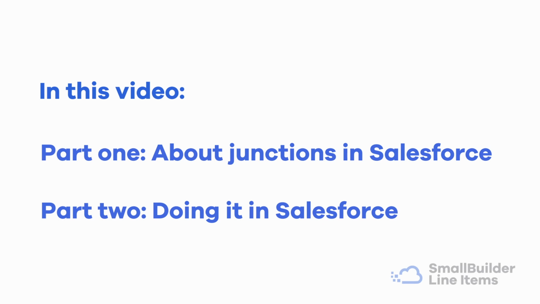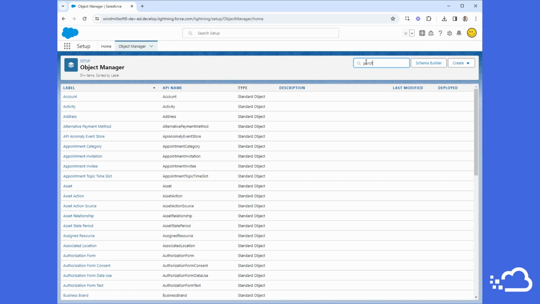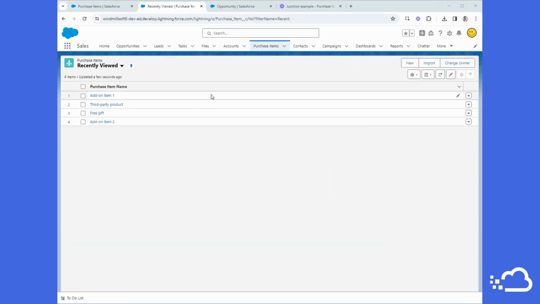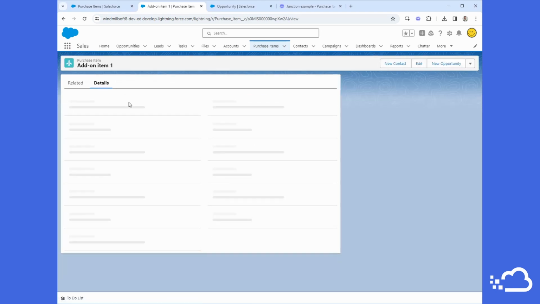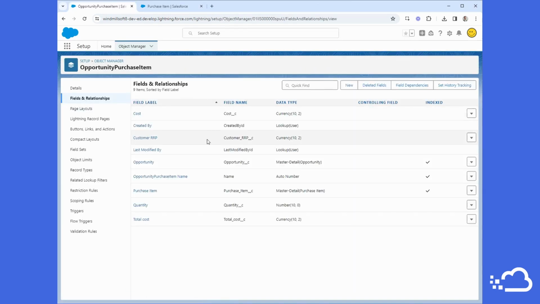Part 2. Let's try it in Salesforce. Here, I've created the object for purchase items, added appropriate fields, added a custom tab, and then created records for every item that needs to be supplied. And here, I've created the junction object, and here I've created relationships between the junction object and opportunity, and between the junction object and purchase item.